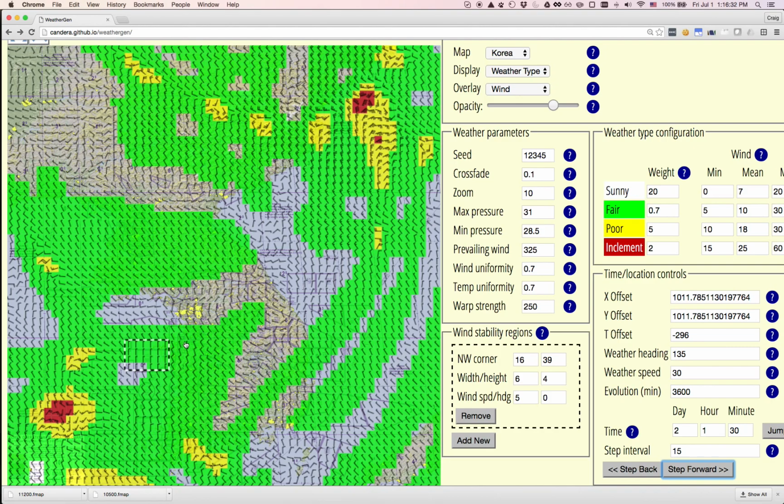A third reason is that you might want to stabilize the winds, say, at an airbase, so that you can set up a situation where you know the winds are going to be a crosswind. I mean, you could change the weather until you found that situation, or you could just define a wind stability region that says the winds in this region are always stable.